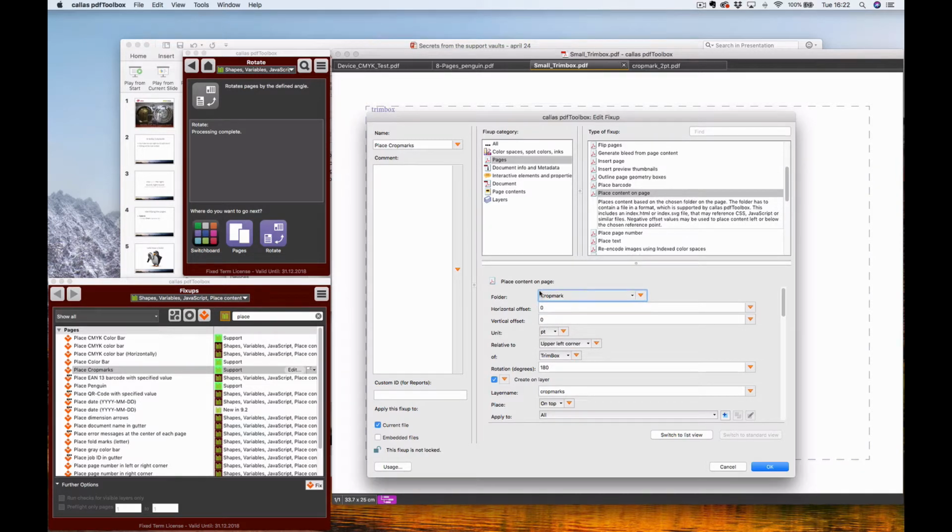I don't use any offsets. I base it on the page corner. So this is the crop mark on the upper left corner of the trim box. And I rotated it 180 degrees because you saw on my PDF that the line was here, and I want to have it here on my file.